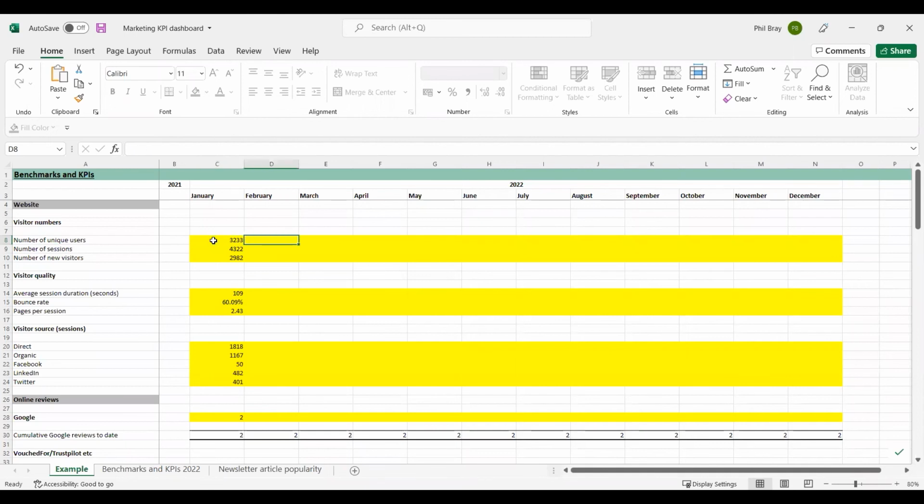So for example, if unique users in February was 2,500, then we'd be marking that as red. If it was 3,200, we'd be marking it as amber. And if it was 3,400, we'd be marking it as green. So that's how we use these spreadsheets.